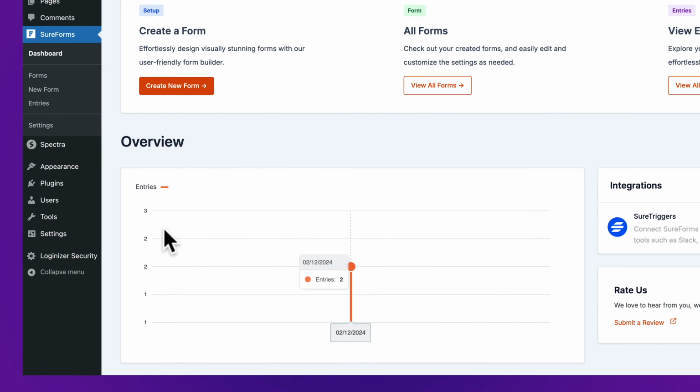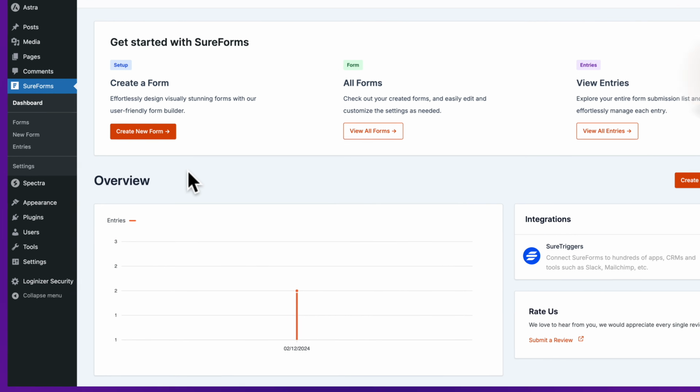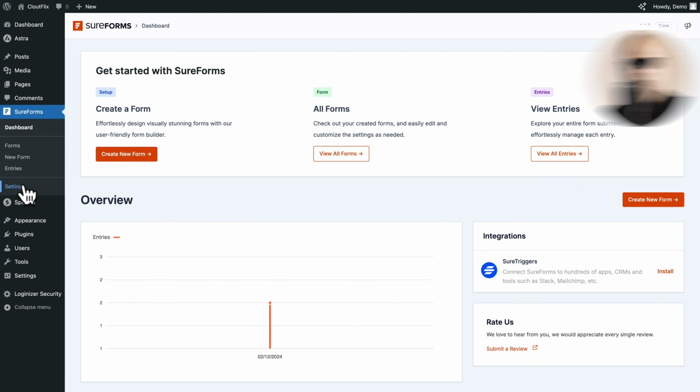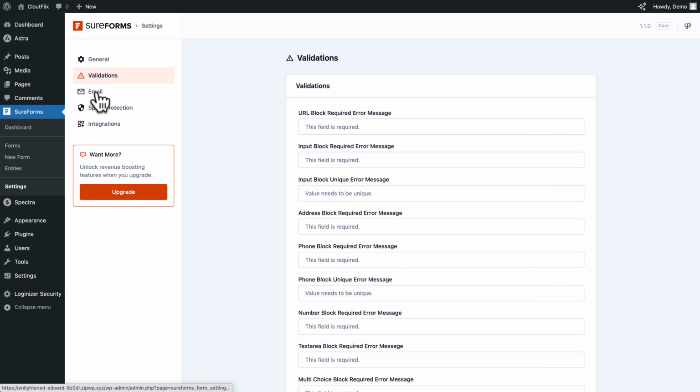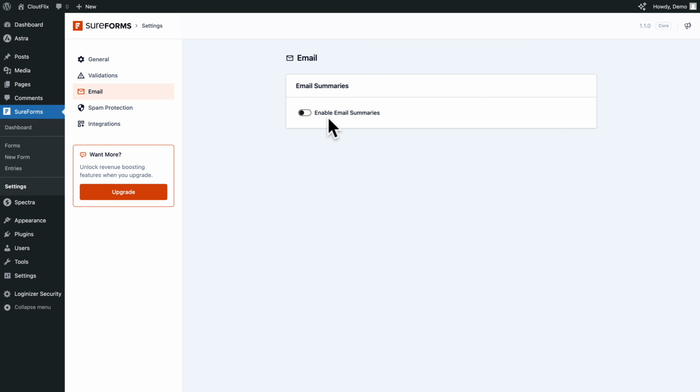We can see the overview of the latest entries, but right now I'm gonna show you the settings. So here, click on settings. And here in general, as you can see, you can enable IP login. You can enable honeypot security. Security is always good when it comes to online forms. Next, we have options like validations, but we want to focus on email. And here you can enable email summaries.